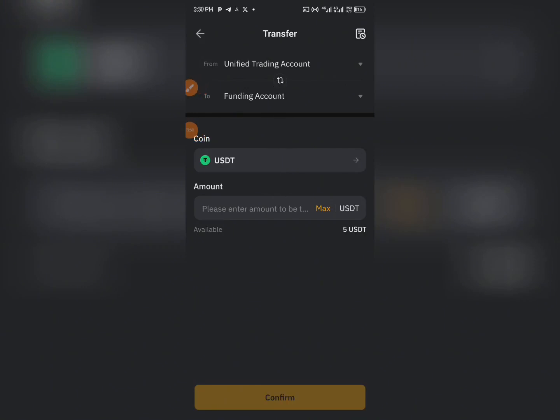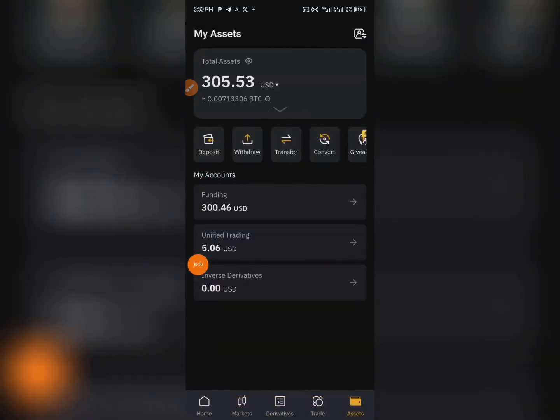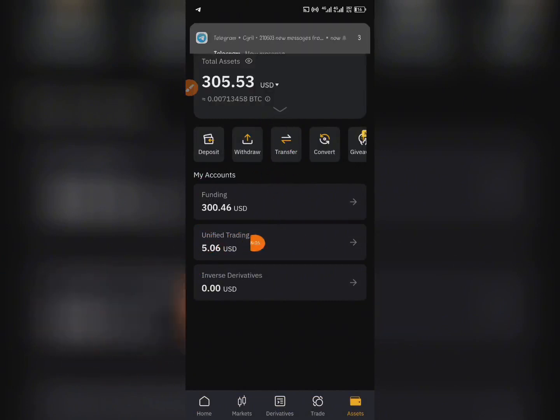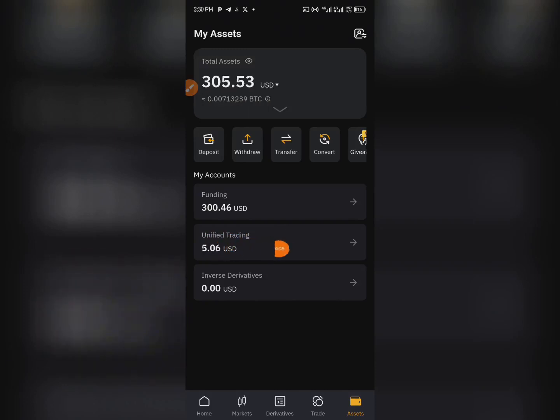As you can see, I have five USDT that I've already transferred from funding to unified. Click on either max or select any amount you want to transfer to your funding and click confirm, and that's it. So now I've shown you how to transfer your USDT from funding to unified trading account, and it will appear something like this. You see it, $5. Any amount you transfer from funding to here will appear like this.